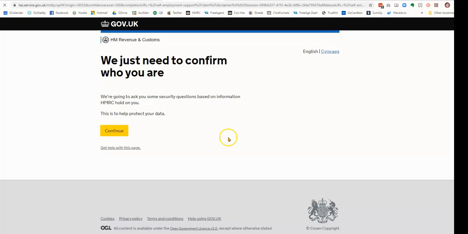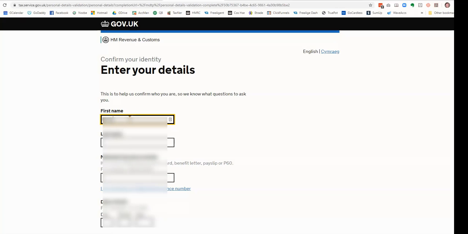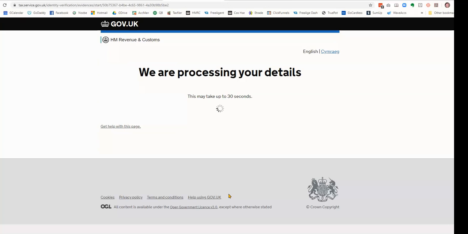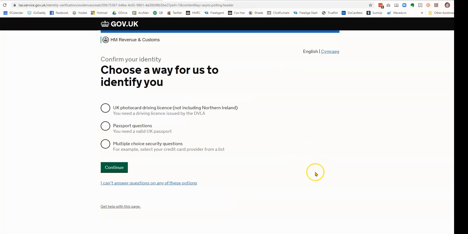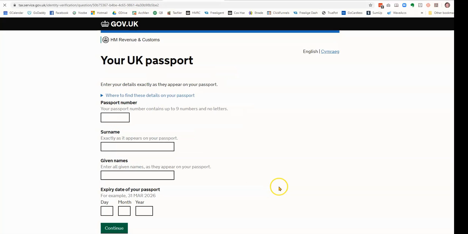Then it's going to ask you for some more ID information. So it asks you for your details. First name, last name, national insurance number, date of birth. And then it asks you for an ID. Now, you can use multiple choice security. I've never done that, so I don't know what's in there. You can use passport and you can use driving license. Now, I tend to choose passport because it's pretty straightforward. It does ask you to consent to share your details with the passport office, and I guess they use that as a check on your ID.